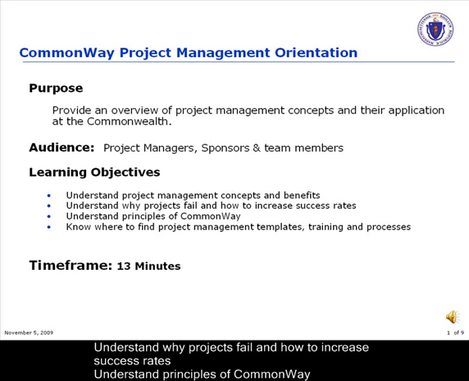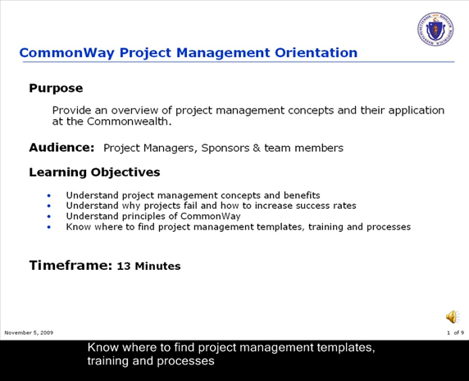Understand why projects fail and how to increase success rates. Understand principles of CommonWay. Know where to find project management templates, training, and processes.